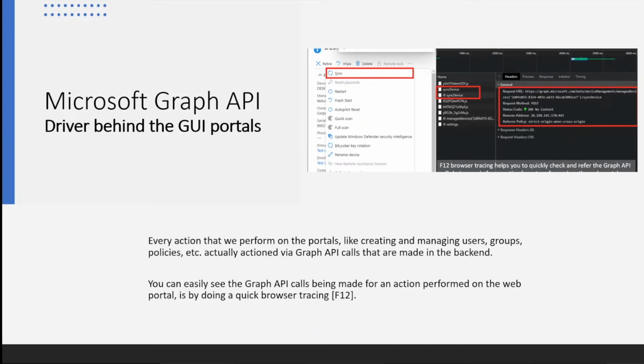So initially when we are beginning to start using Graph API, and we don't know what resource or what endpoint to make the request to, you can make use of the F12 browser tracing or the browser developer tool to quickly check what Graph API call the portal is making when you do that particular action, and then you would be able to use that same query. Obviously you would have to remove the GUIDs and things, make it a standardized or generalized form, and use it in your script or program, whatever you are using with it.